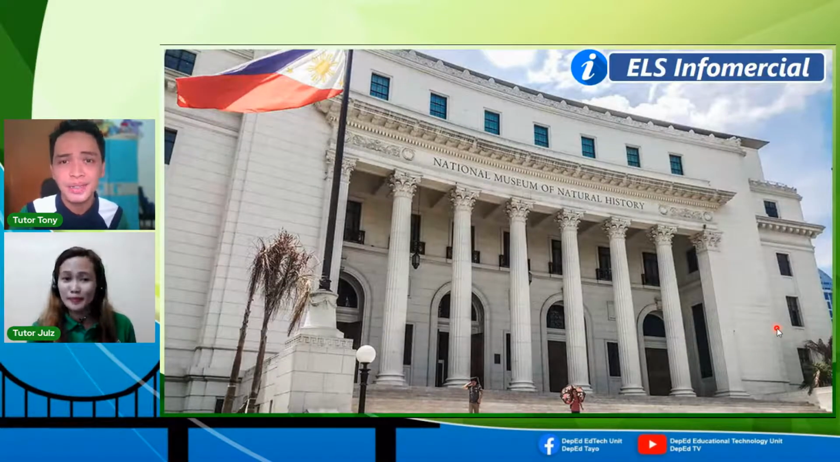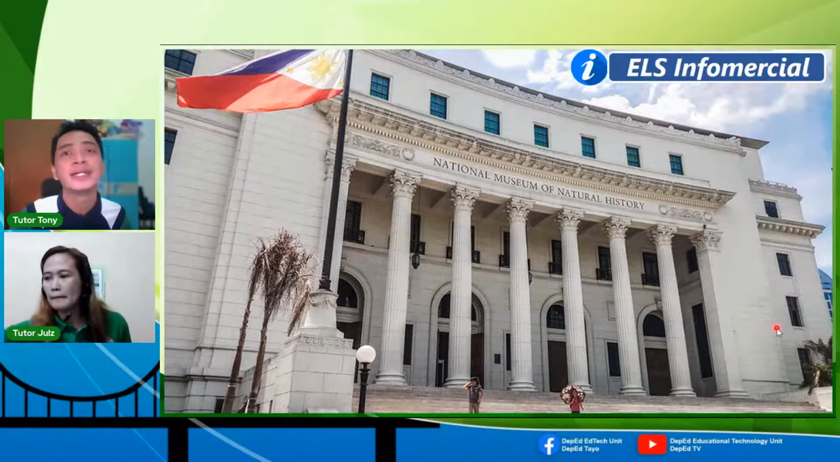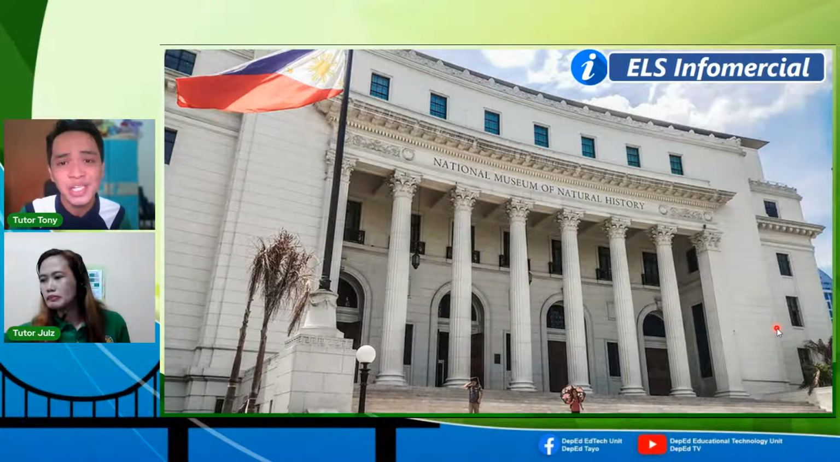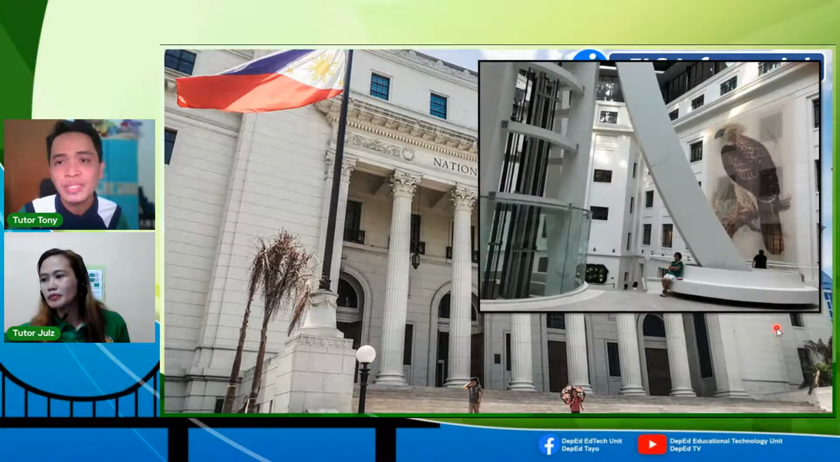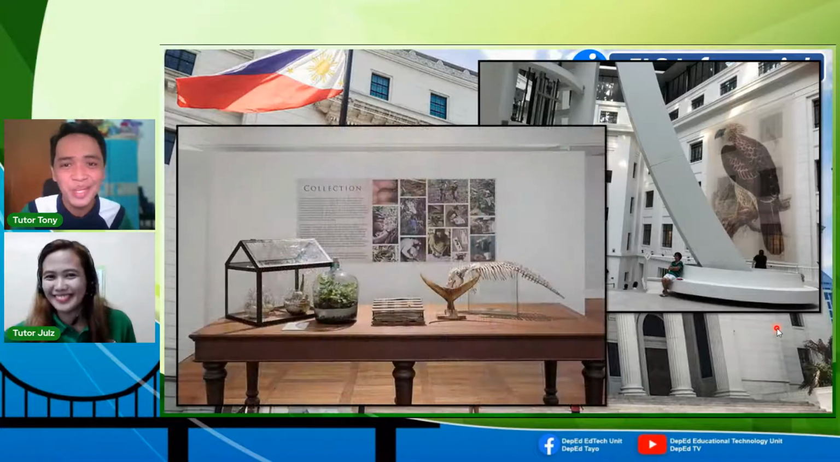And mabilis lang, if you want to learn more about the natural history, specifically sa Pilipinas, kapag may time na, sabay-sabay tayong pumunta, kasi wala pang virtual tour ng National Museum natin. But for the meantime, yung mga malapit sa Metro Manila, you can visit the National Museum of Natural History. Konting tumbling lang yan sa Luneta, kung saan ang ganda ng structure kasi may pinapakitang tree of life doon, Tutor Jules. Yun ang gusto kong makita talaga eh. Sino kaya makakasama ko doon?